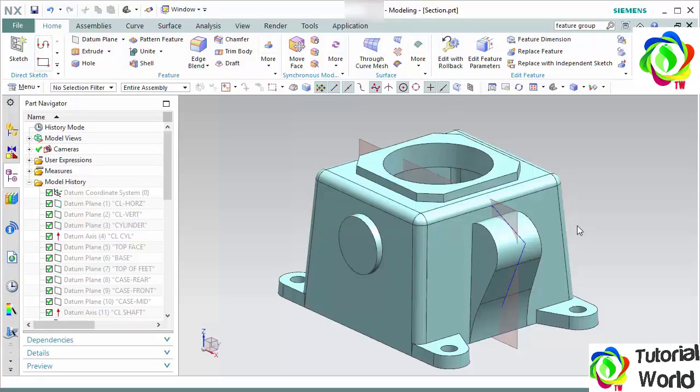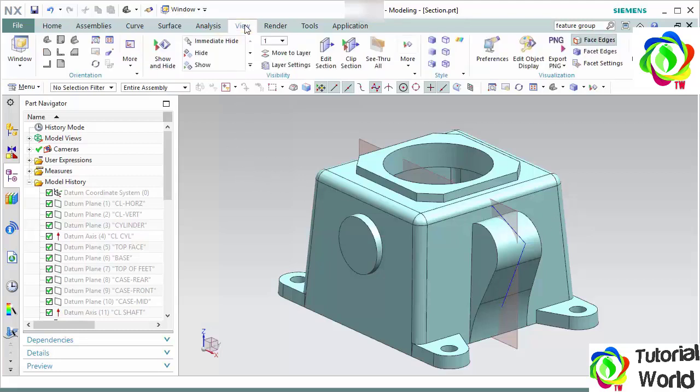In this lesson, I will show you how to create section view, because when you create any part, you have to see through the section. So this is very important to learn. I will go to this View tab. From here, you can create the section view by using this Edit Section.